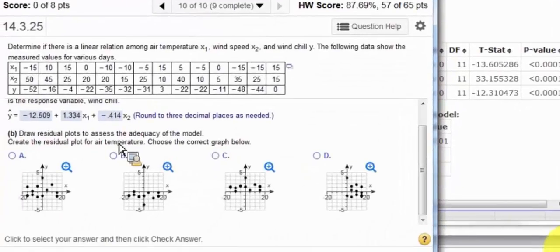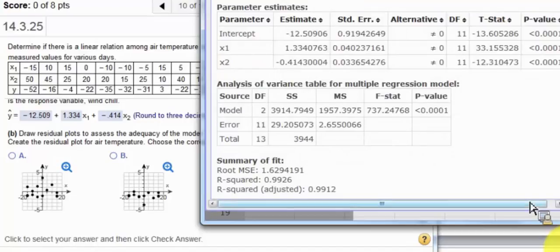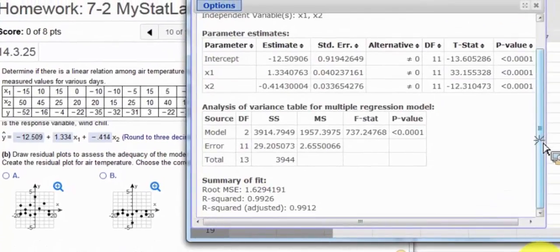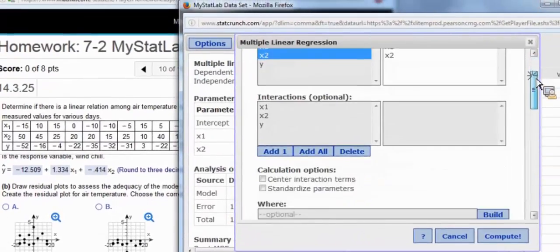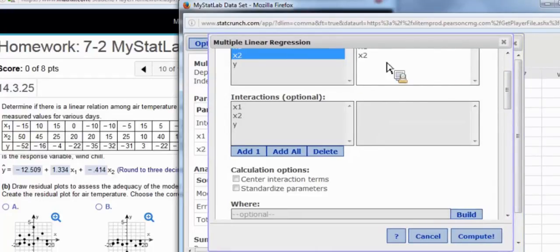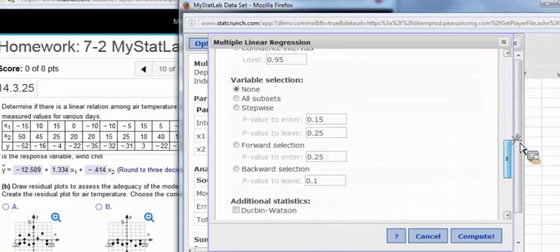Draw residual plots. Create the residual plot for air temperature. Air temperature is X1. So let's see what we have here. Okay, so we don't have anything here. All we have is the hypothesis test. So let's go back and ask for more. So we're going to scroll down. The first time I'm using these StatCrunch routines, you notice I only do the very top, just kind of the standard things. We want the residual plots, so we'll go down, down, down, down, down.